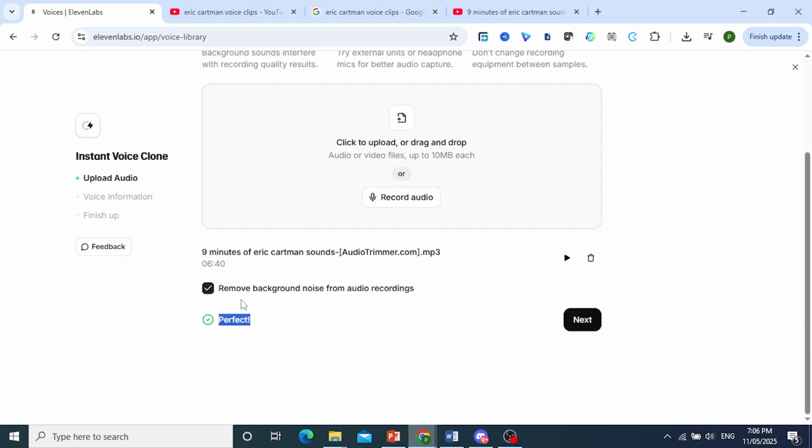So you see this one says perfect. So it has a lot of footage, over 6 minutes. Make sure you toggle this one on, remove background noise from audio recordings, and go ahead and click on next.